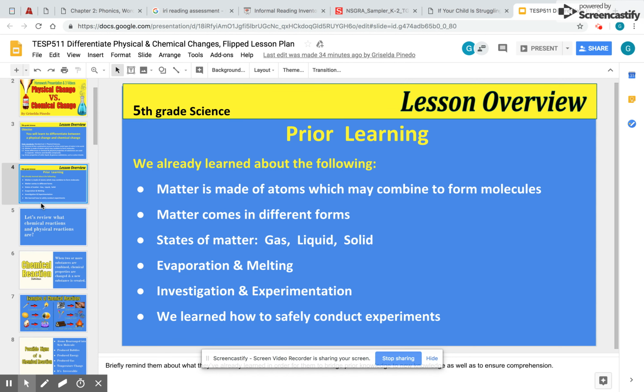We've also learned about investigation and experimentation. And we've learned how to safely conduct experiments. And that's important because of tomorrow's lab.